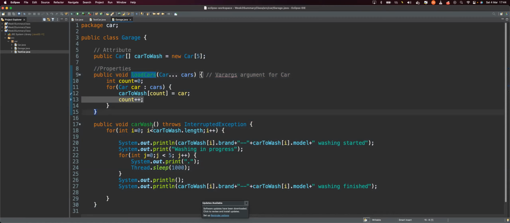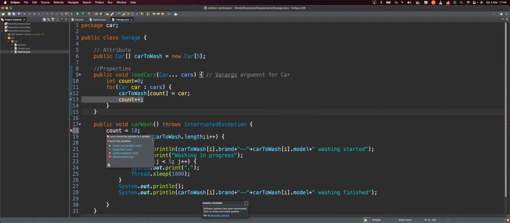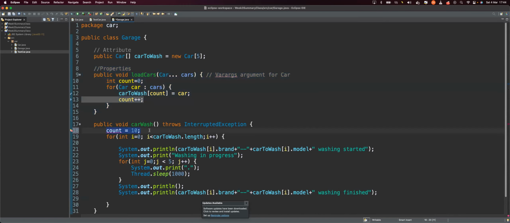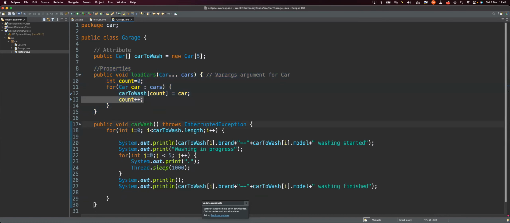This count variable is within the scope of this loadCars method, meaning I cannot access this count variable over here. Look, I can't. Count equals 10. Count is not accessible. It says count cannot be resolved to a variable. It means this variable that I've added here in loadCars is private only to this scope, I mean, of this method. Nobody else is accessing it. That is what it is. Make sense? That is basically scope.